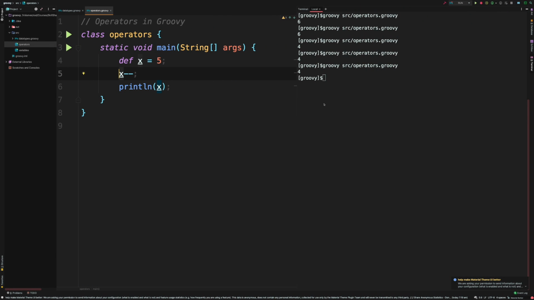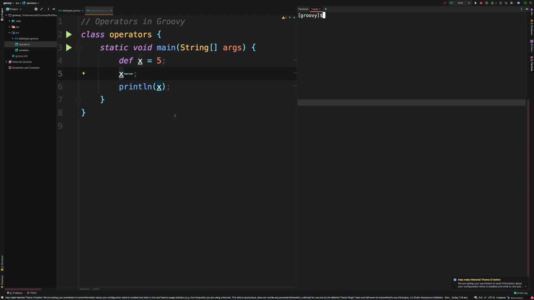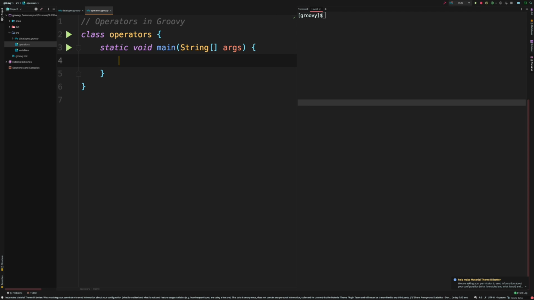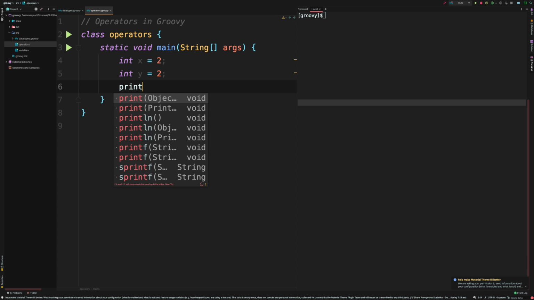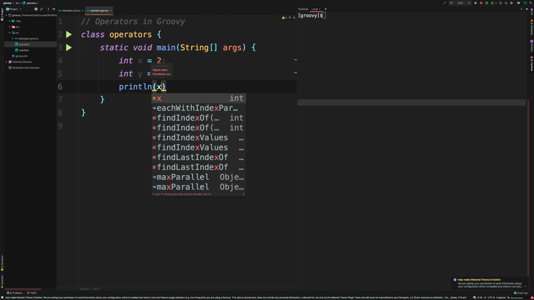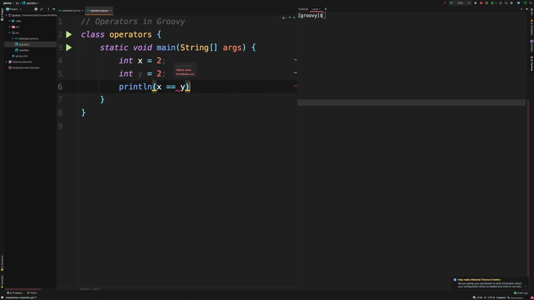So I'm going to first clear the terminal, and here let's get rid of this code. And now, first of all, I'm going to define an integer variable, and I'll just say x equal to 2. And I'll do another integer variable, we name it y, and I define that as 2. I'm going to use the println function, and I'm going to use x equal to y. I'm going to save this file. Let's go to the terminal and let's run this code.